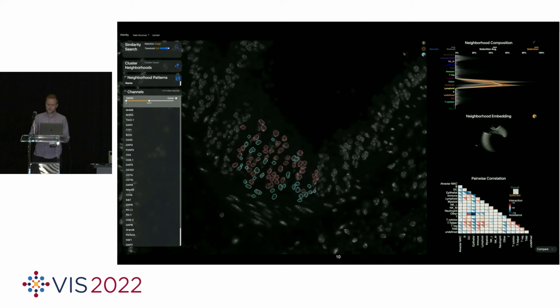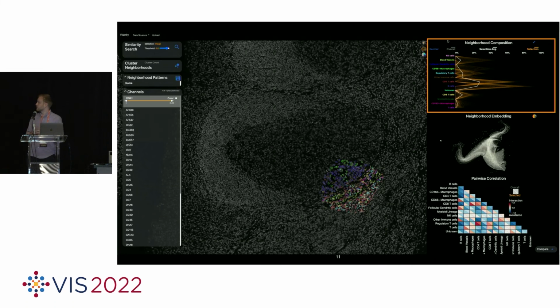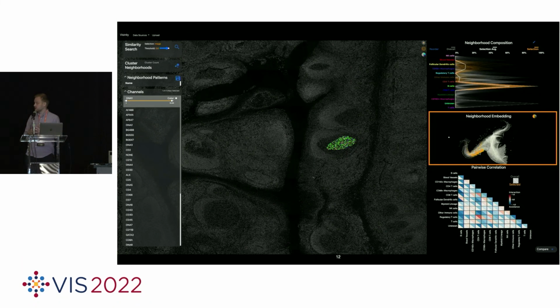And to provide a little bit more context as to the neighborhoods in a selected region, we visualize the composition of these neighborhoods as a parallel coordinates plot, which shows the composition of neighborhoods in a selected region and also optionally in the entire specimen or cohort. We embed these neighborhood vectors into 2 dimensions using UMAP, which we visualize with an interactive scatter plot. And here we find that points next to each other represent cells with similar spatial neighborhoods.